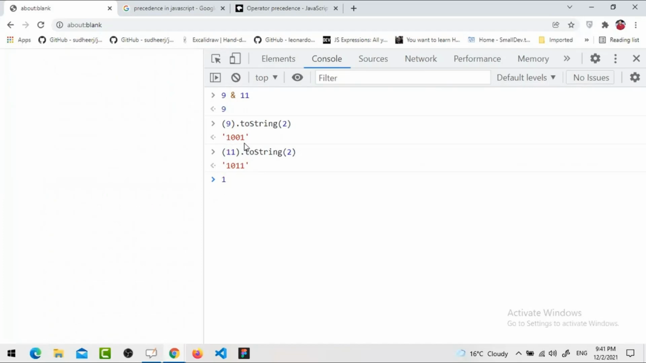1 and 1 is 1, then 0 and 0 is 0. Now 0 and 1 is 0. 1 and 1 is 1. So is this value equivalent to this? Yes. So this is the equivalent binary number of what? 9. That's why it is giving you 9 here. Understood the logic?